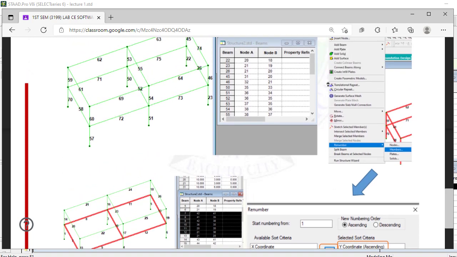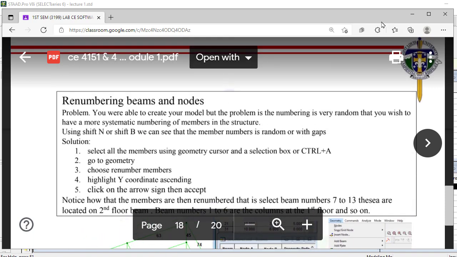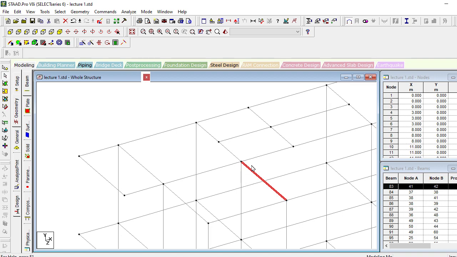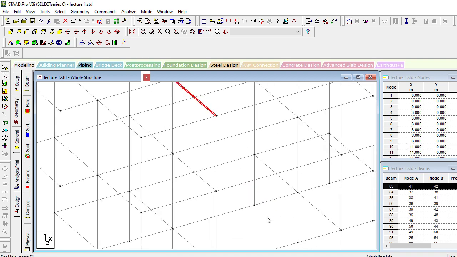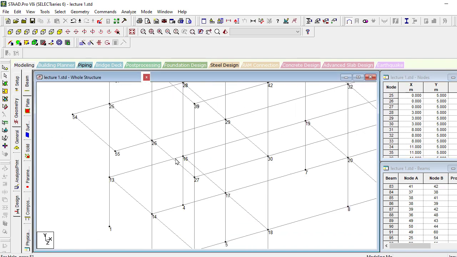Let's now try to renumber our beams and nodes. When you're creating your Staad model, you will be jumping from the third floor, to the ground floor, and to the second floor. Now, what happens is that every time you place a node, it tends to jumble up the node numbering. So let's observe the changes.